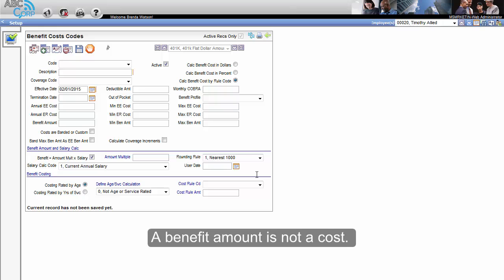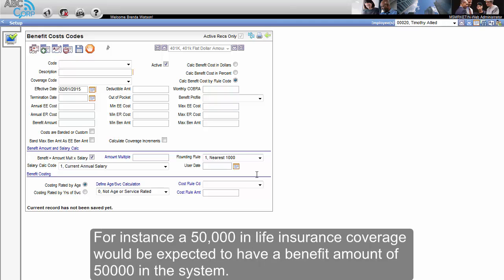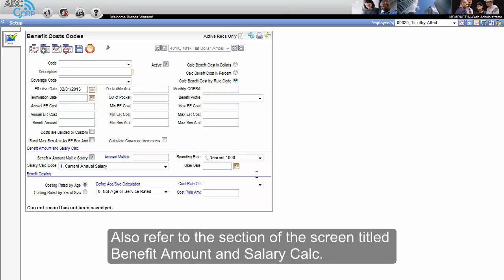The benefit amount can be considered how much an insurance company might pay under particular situations. For instance, a $50,000 life insurance coverage policy would be expected to have a benefit amount of 50,000 in the system. If this benefit coverage pays a standard amount per occurrence, enter that amount here. Also refer to the section of the screen labeled Benefit Amount and Salary Calc.